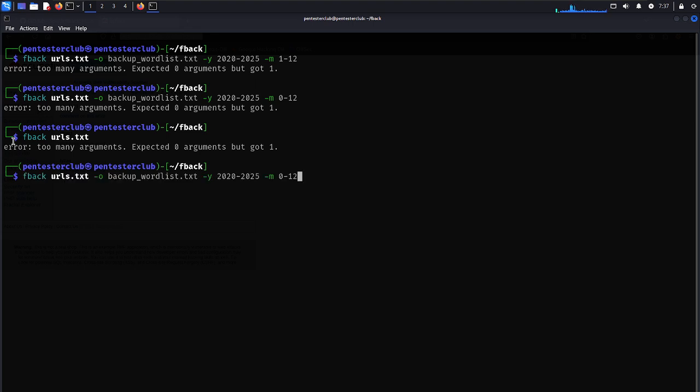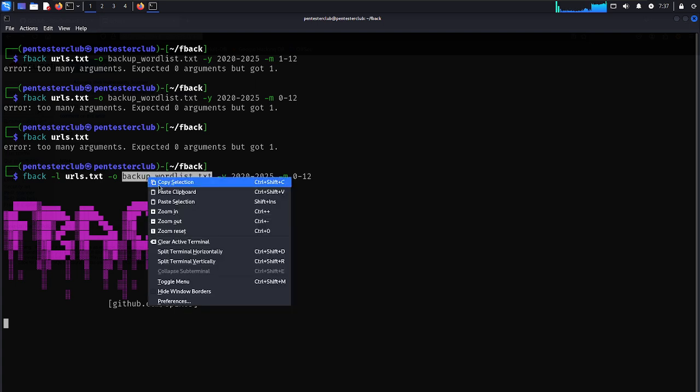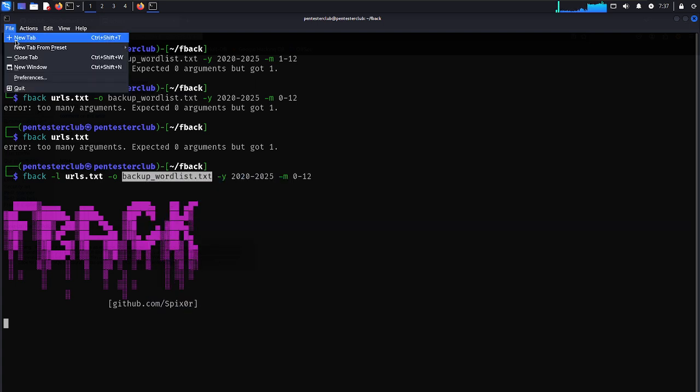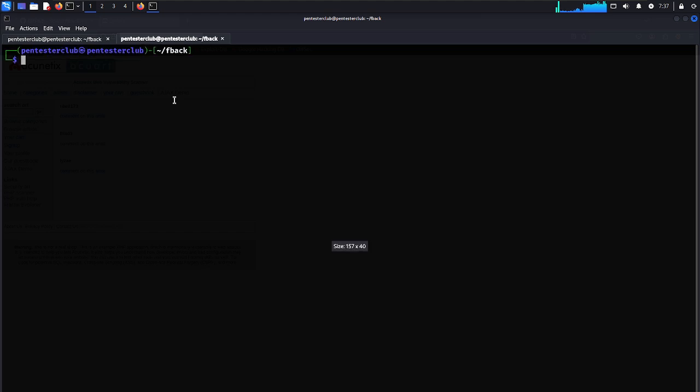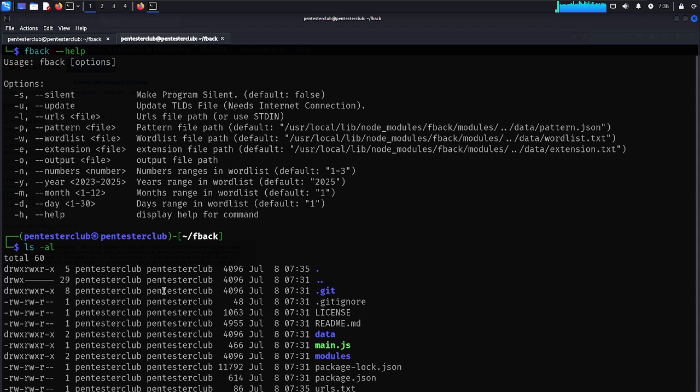So we would like to look here. I would like to put fback minus L for URLs. So now we are going to get all the results here in the backup wordlist.txt. So we need to cross check everything clearly. First of all, let's come back here. Fback minus help. Let's see URL files. So this is restricted. You have got it here. Now let's look here at list minus f. Let me clear.